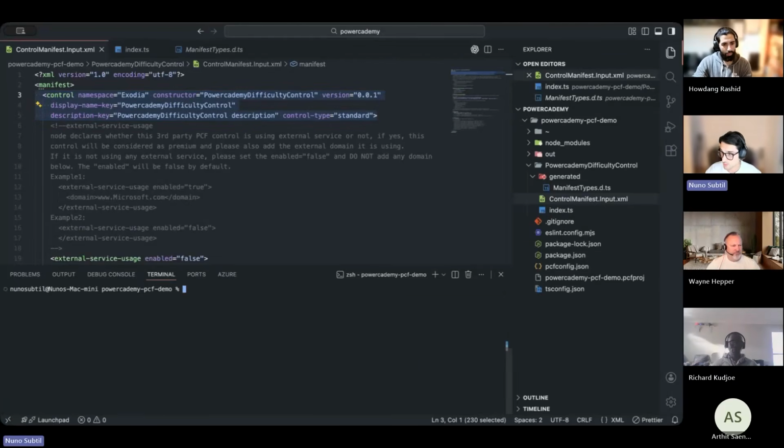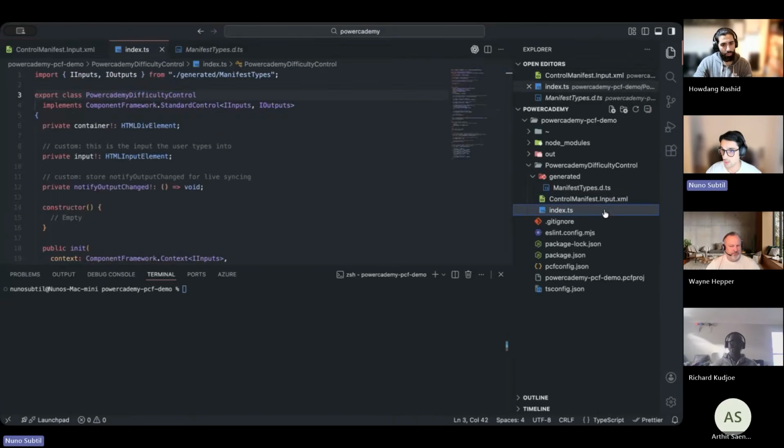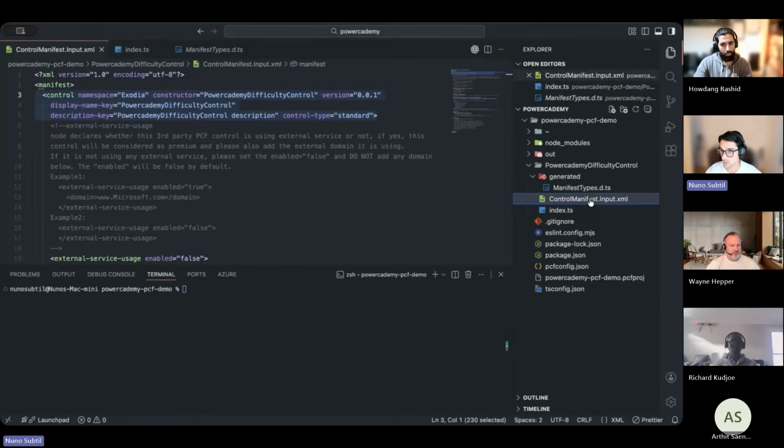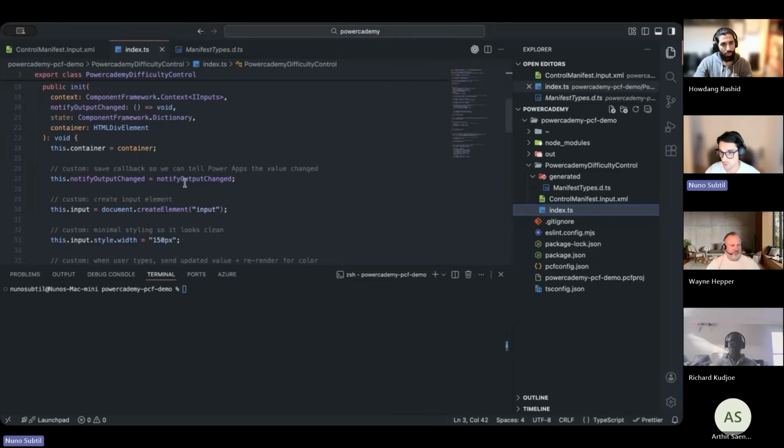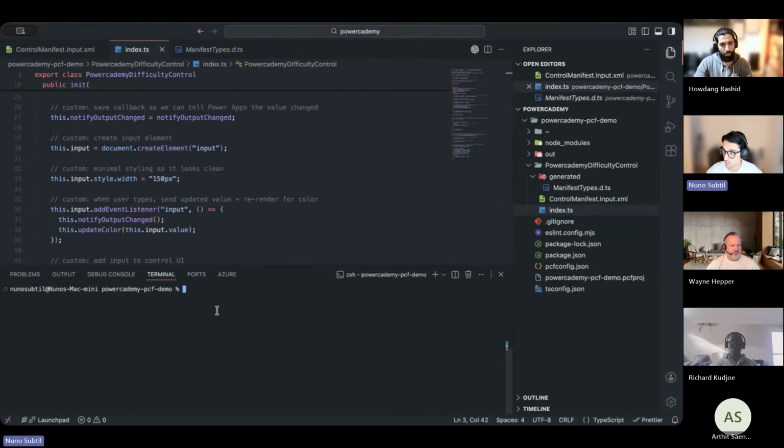We have now built the PCF. We've added our logic in the index. We defined the properties in the control manifest. We built it so the properties are in the manifest types, and we use these manifest types in our logic. The next step now would be to deploy this, right? We saw some commands to do this. Everything is building successfully like we saw.